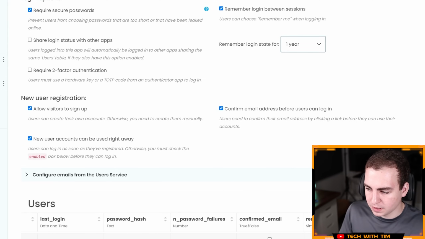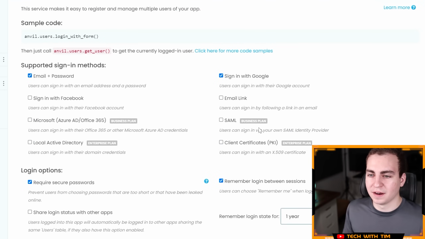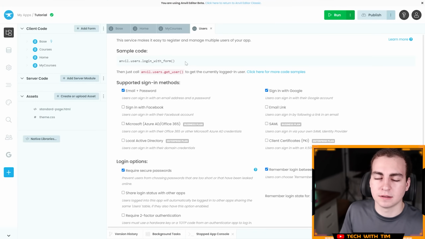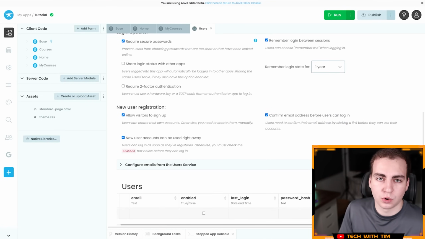And then notice it's going to show me what the users table looked like. So I have information like remember login, signed up, confirmed email, n password failures, password hash, all this kind of information. And again, I didn't need to do any of that. It literally just set it all up for me. Okay, so now it shows me how I can actually log the user in. So I have anvil.users.login with form. I also have an ability to sign up a user, and I have this ability to get a user. So if you've ever used Flask before, this is very similar when you sign in the user and then the user gets stored in the current session. That's how it works here with Anvil. I just call get user, and then that gives me all the information stored in the users table.